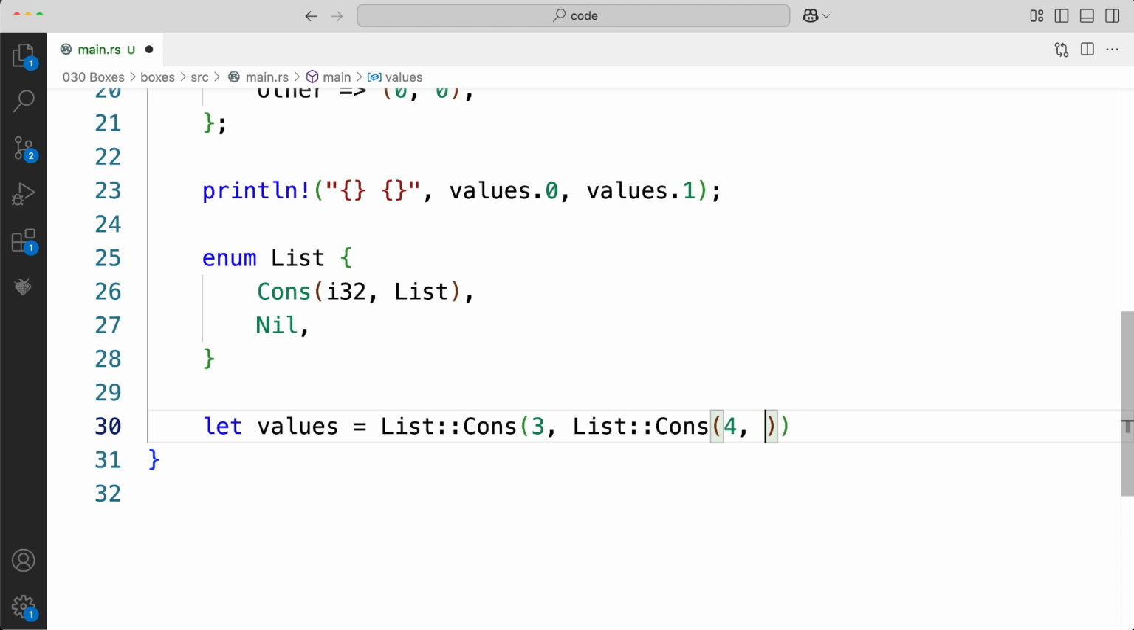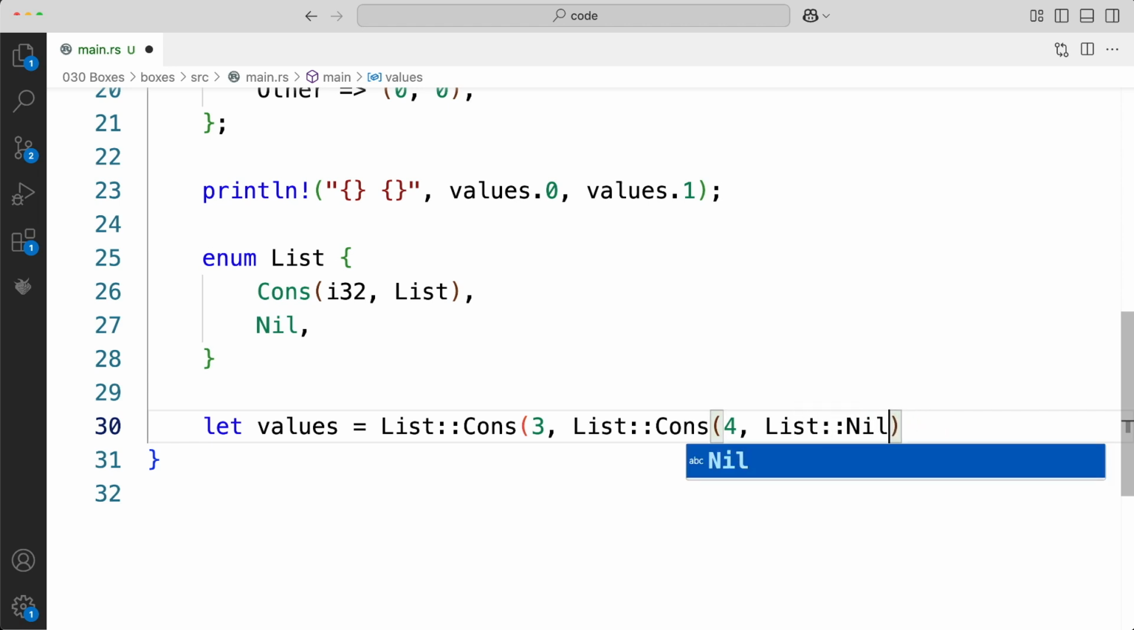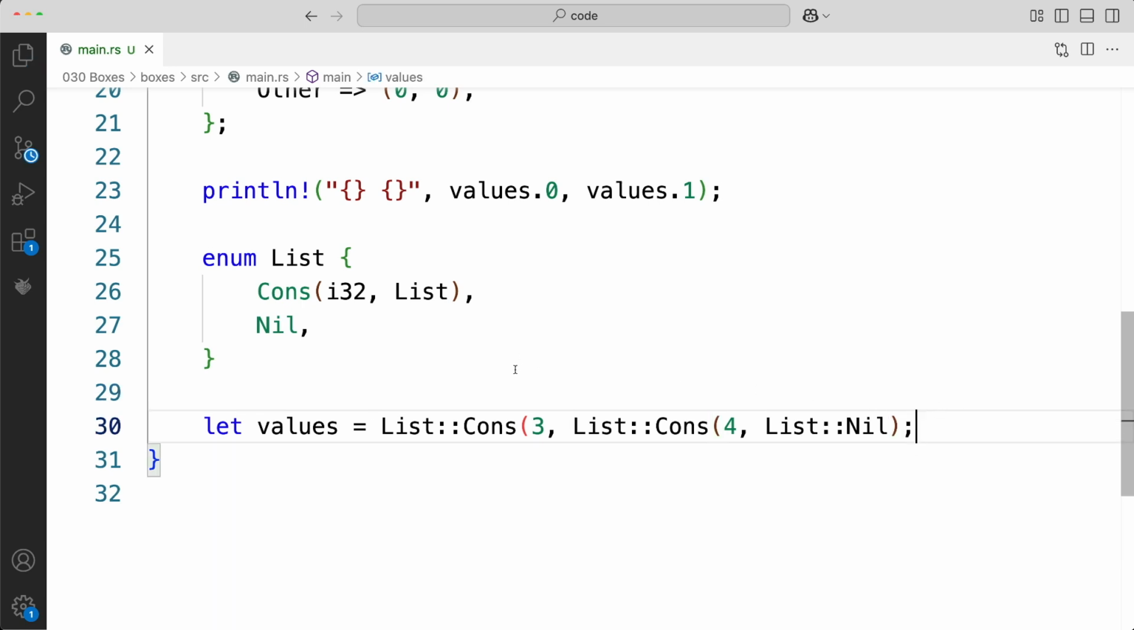It's a recursive thing. To finish this, instead of writing List::Cons and more stuff here, I can just use List::Nil, because that's not a recursive thing. I don't have to define anything else as part of Nil. So you might think that this would work in Rust here. Well, actually, I probably wouldn't think it would work, because this looks pretty strange, a recursive definition of a type. Anyway, it doesn't work. Let's go to the console and see what error comes up.